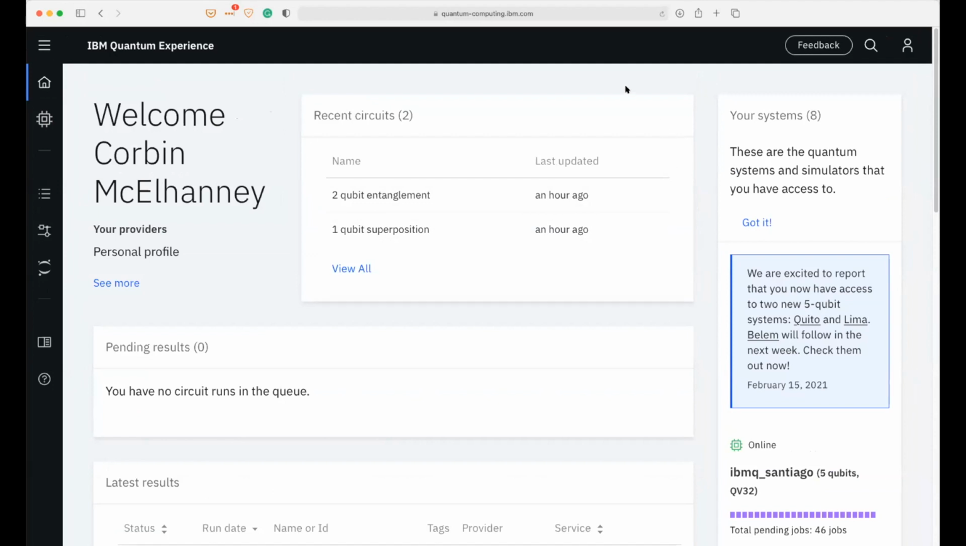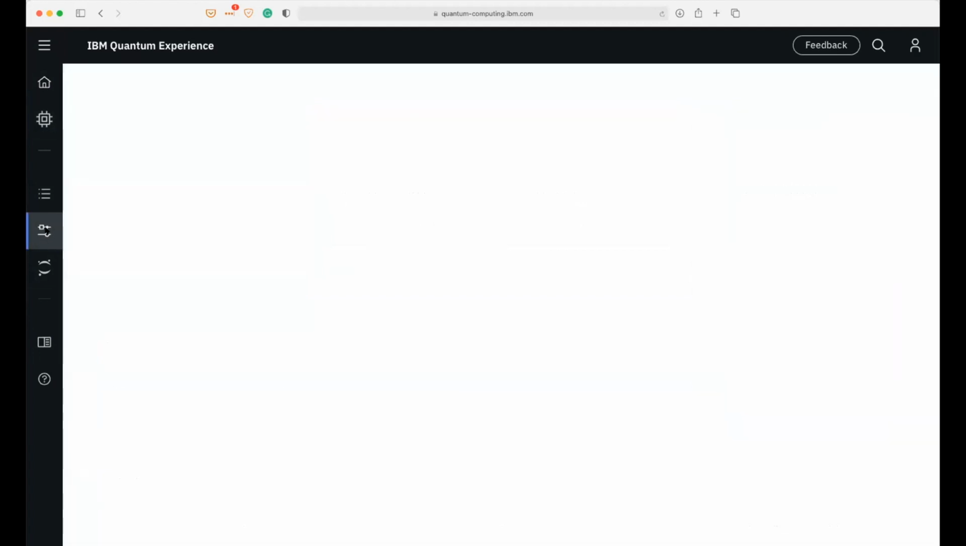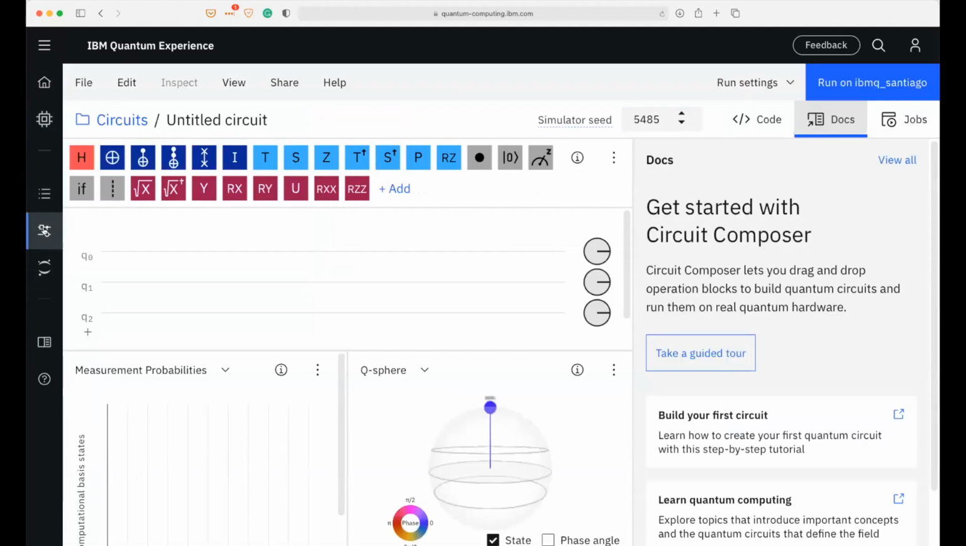Cool. So once you are logged in, the main tool that we are going to be using today is called the Circuit Composer. So here we're on our home page. You can see all of the different menu items on the left side here. We want to go down to this one, the Circuit Composer. As soon as I click that, you will see this screen open up. Now, there's a lot going on here, so I'm going to walk through what some of the elements of this screen are. The most important part here is the circuit itself.